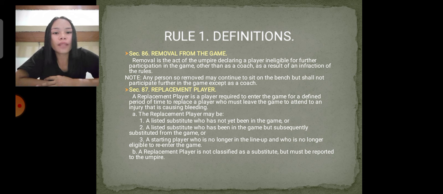Next, 86. Removal from the game. Removal from the game is the act of the umpire declaring a player ineligible for further participation in the game, other than as a coach, as a result of an infraction of the rules.